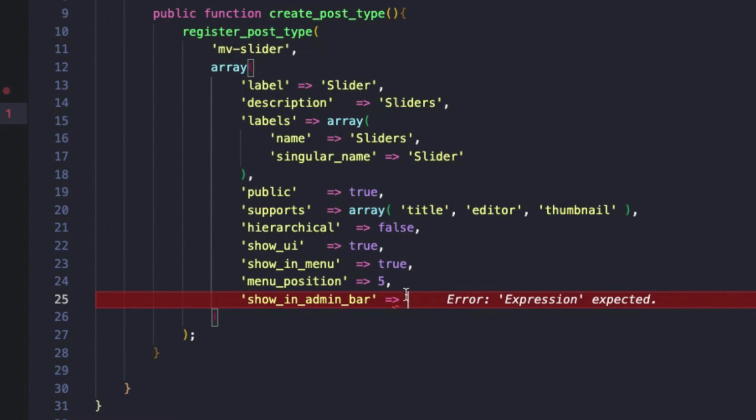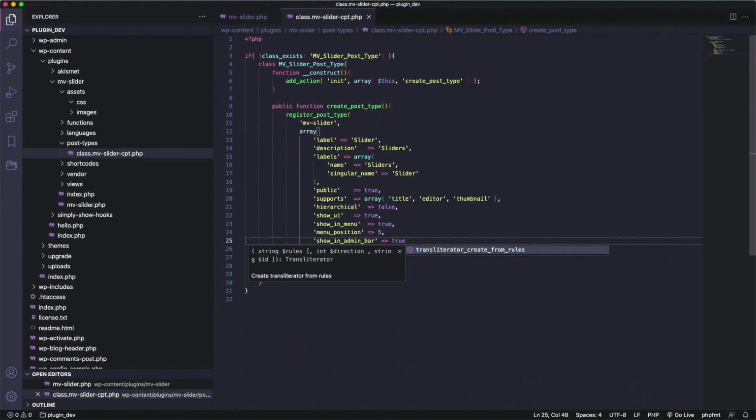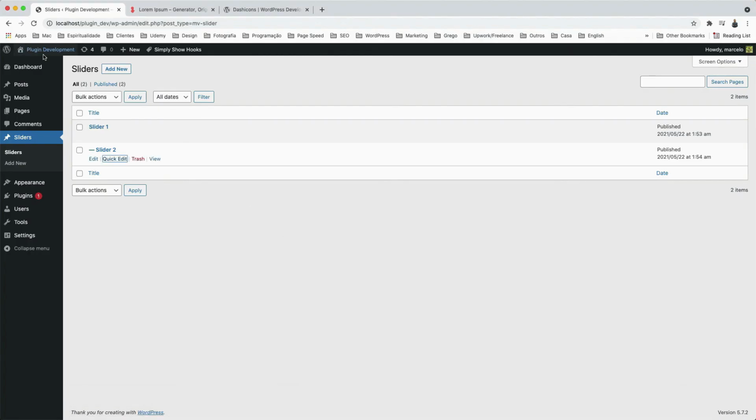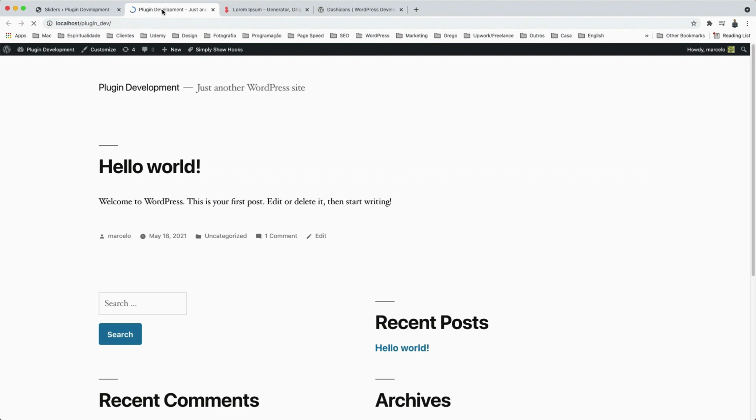I can set this to true. And we'll see the slider item there in the admin bar when we hover the mouse over the new item. You'll also see this same option right there in the front end. Want to see it? Look at it here. And if I check the front end, I also have it here. Let's go to the next one.